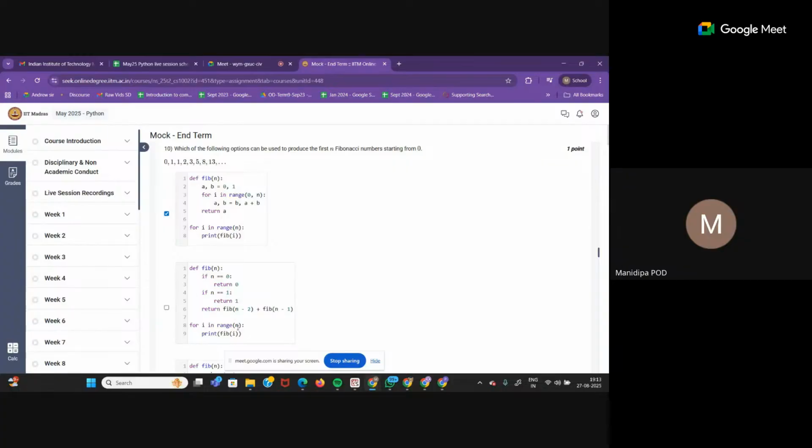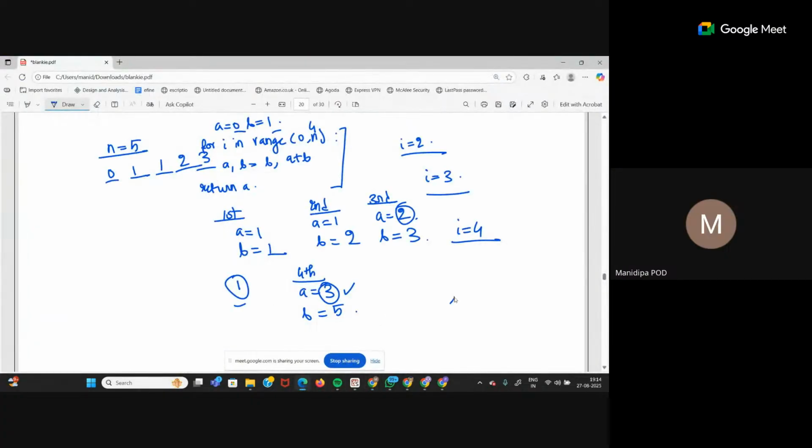Now let's come to when i is equal to 2. In that case, this return statement will be executed. That is fib(n-2) plus fib(n-1). So let's unpack that here. Remember, fib(0) was 0 and fib(1) was 1. So now when I come to fib(2), for that I have to do the summation of these two.